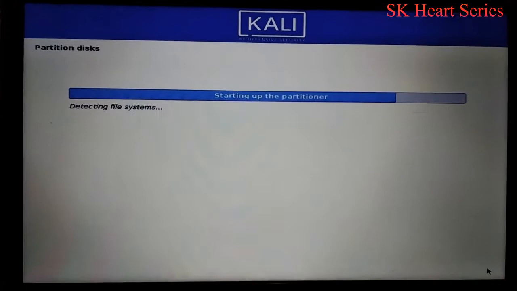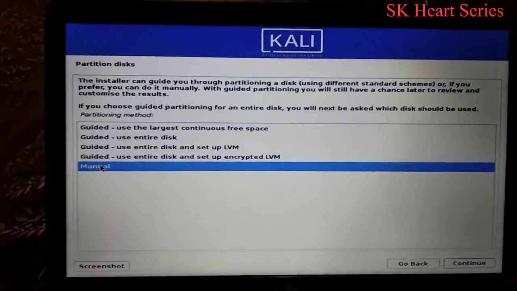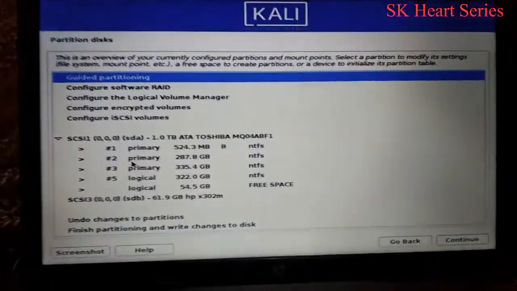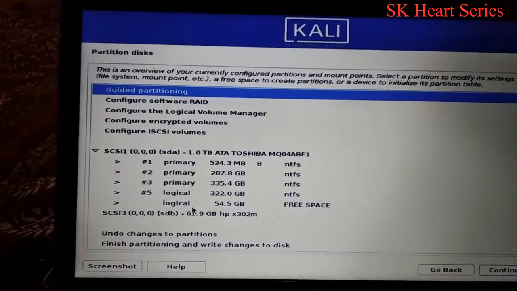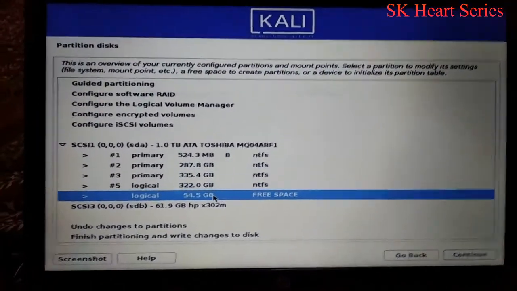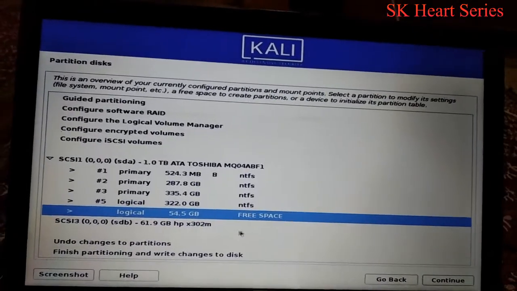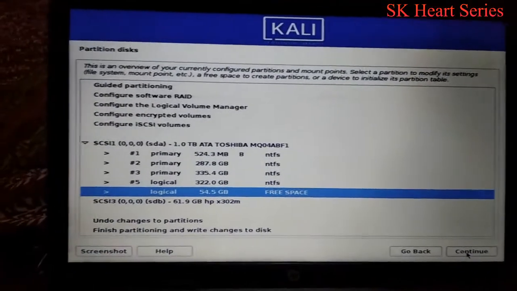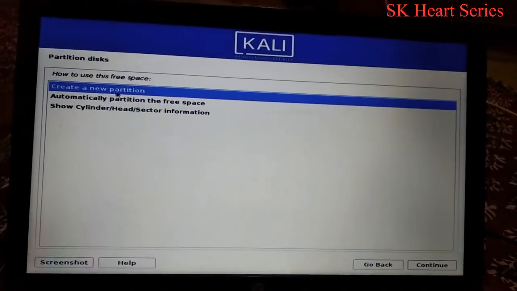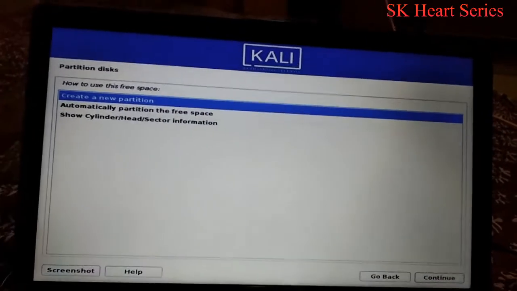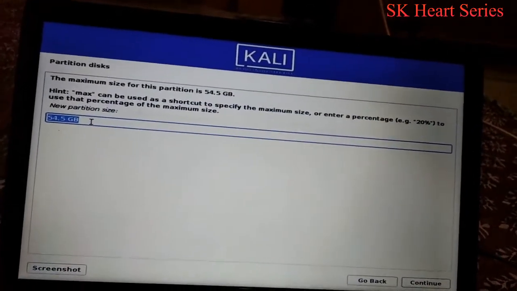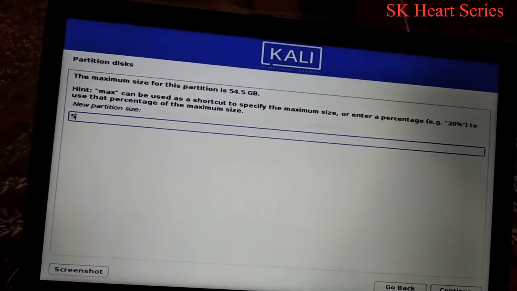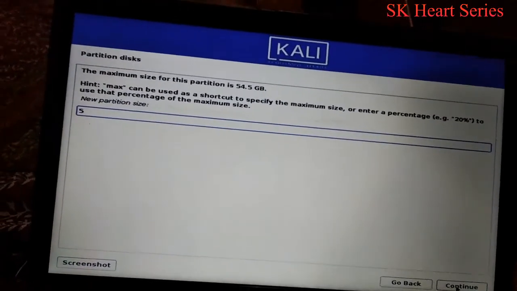Here our partition disk is open. Now I will select manual partition disk, then continue. After that, you can see there is free space which we made in the F drive, that is 54 GB of unallocated space. Then click on continue. After that, you have to create a new partition, then click on continue. If you have selected 100 GB, you have to select 10 GB here. If you have selected 50 GB, you have to select 5 GB, then continue.